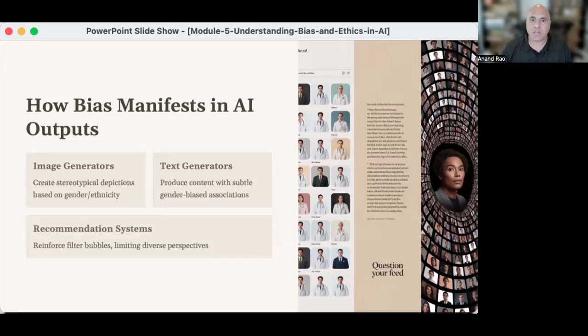There are real impacts to the presence of this bias in the training data and in the way that the AI actually works.